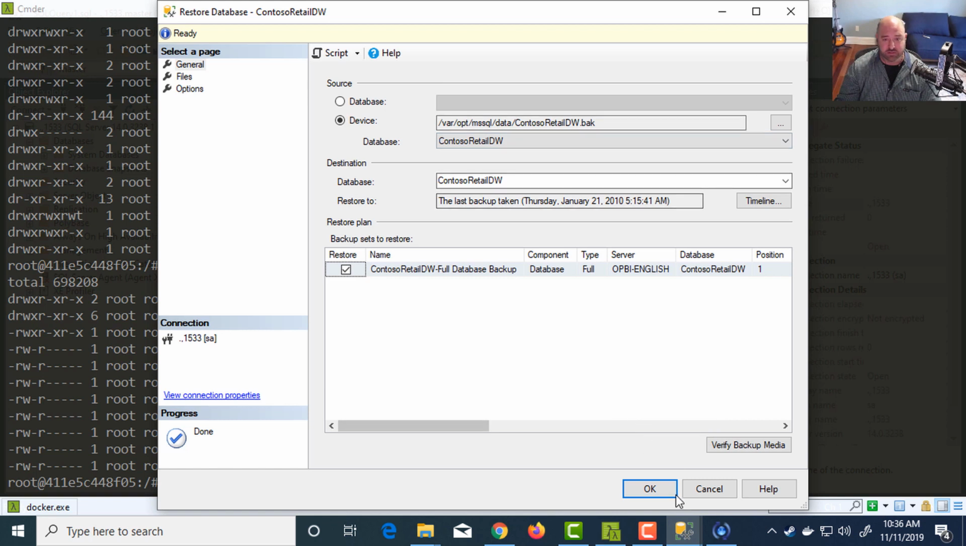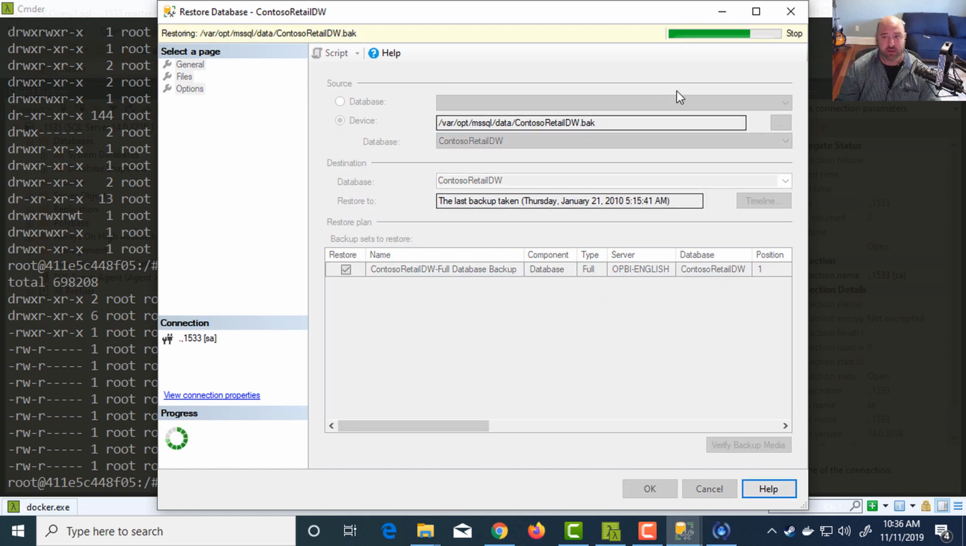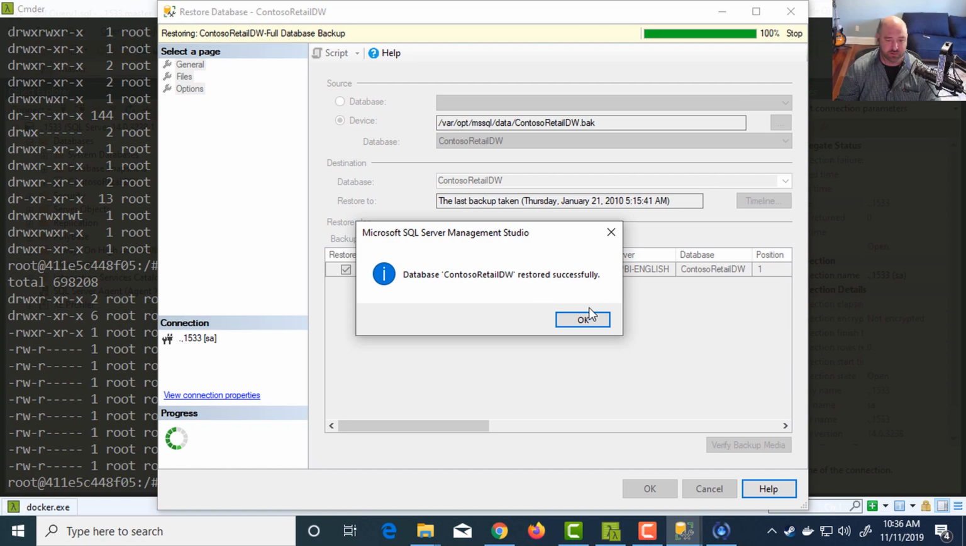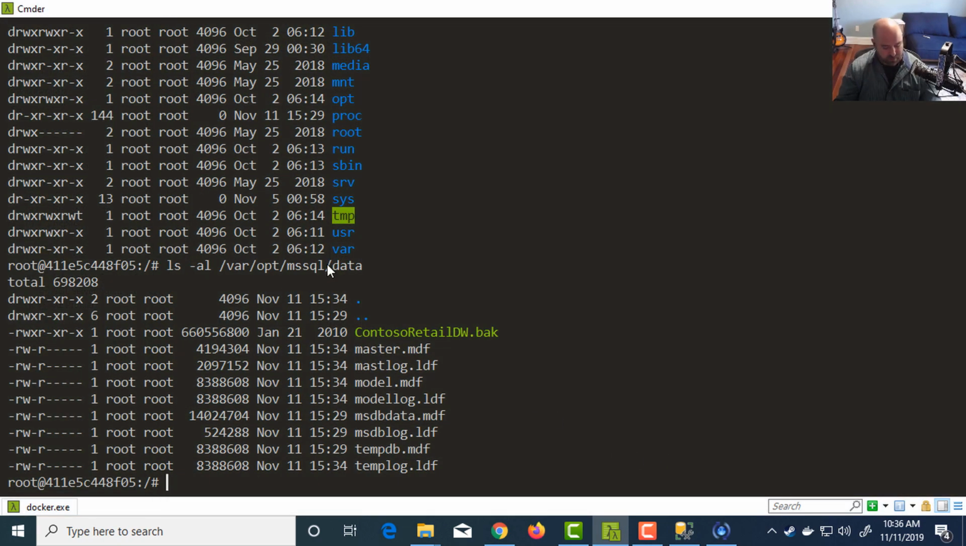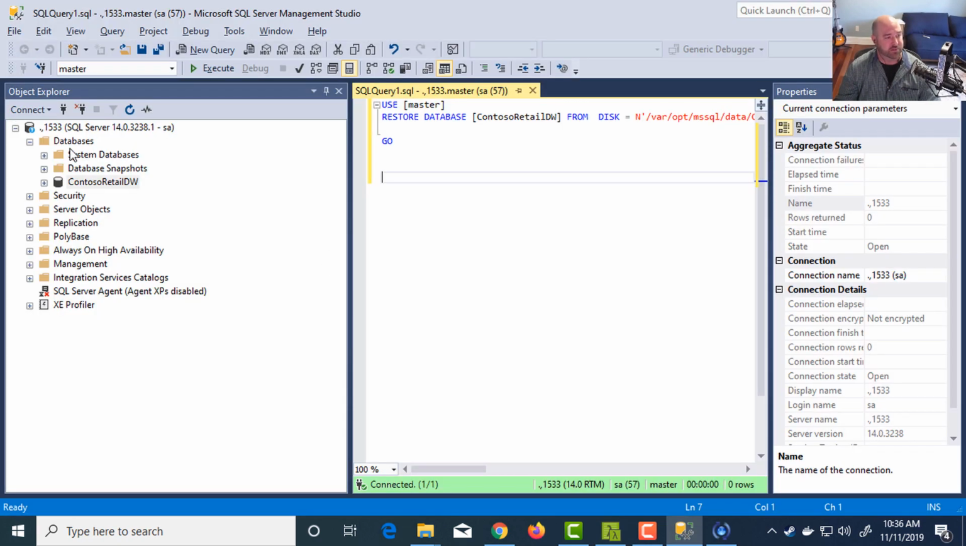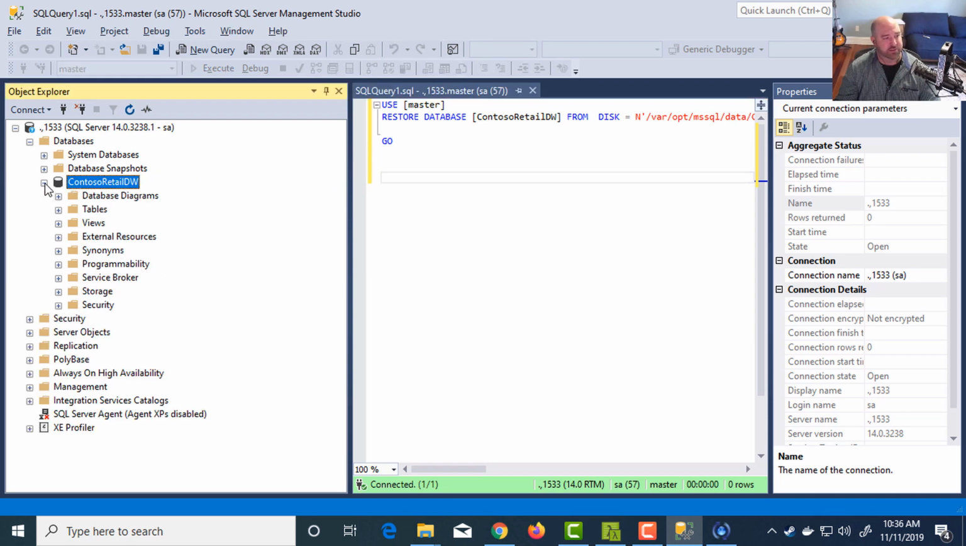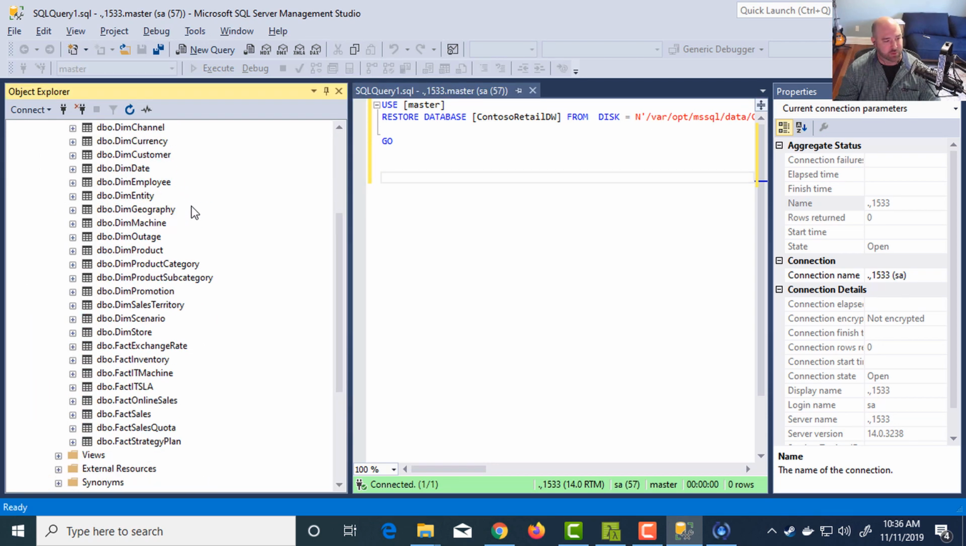So everything looks good. We're going to hit OK, and we should see that it's restoring. So as soon as it's done, we'll get a prompt. Hey, beautiful, it's done. So if we go back over to SQL Server Management Studio, look, we have a database there, and we should have some tables. We do. Right? That's pretty awesome.